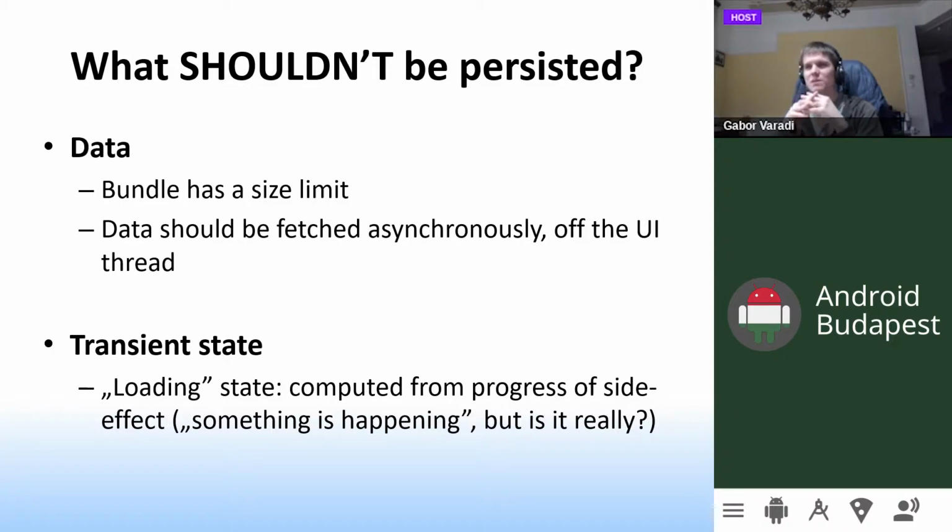And what also shouldn't be persisted is the transient state. So for example, you're loading data and you have a boolean that says is loading, but that is tracking the current state of an operation that is effectively a side effect. So if you persist that and afterwards you don't try to restart that process, you can immediately end up with an infinite loading dialog.